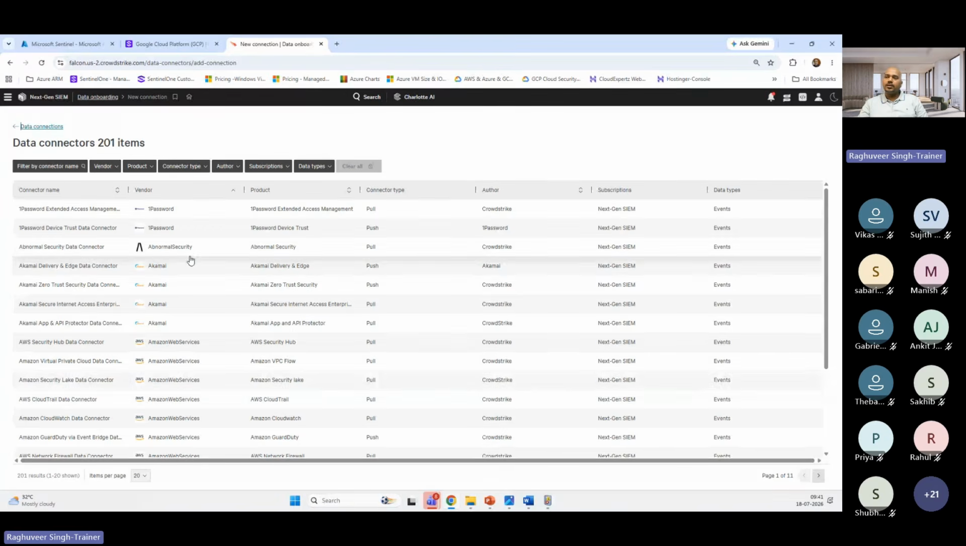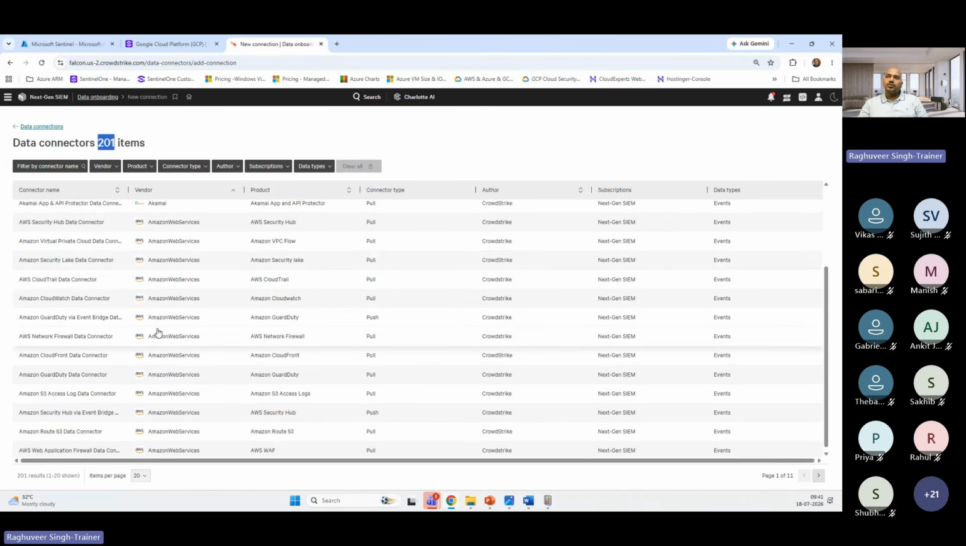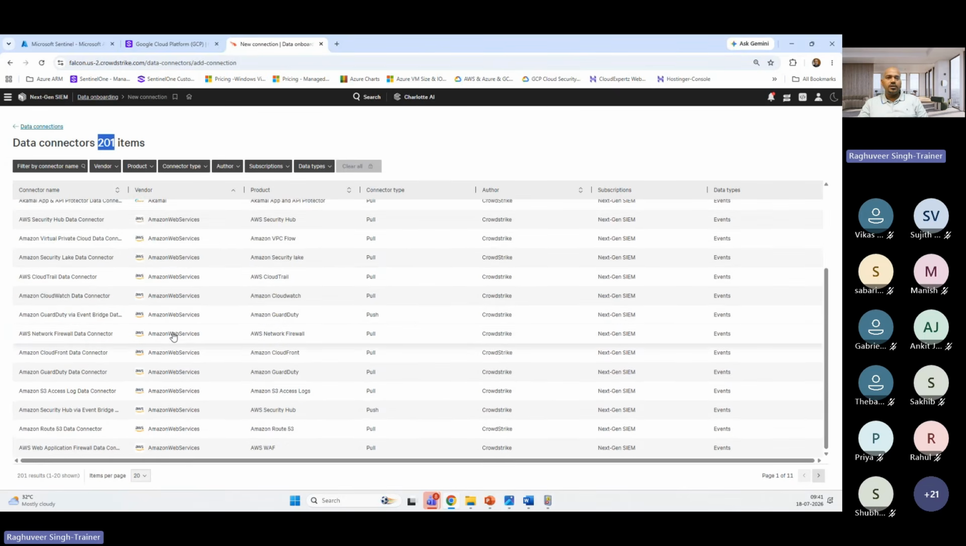You can click on add connection, and you will see we have a total of 201 connectors available, and they are across AWS, Azure, GCP, and different applications. And this list is dynamic. As we move along in this training, you will see that NG SIEM, or CrowdStrike, will continue to add more and more capability, so they are trying to optimize the end user experience.